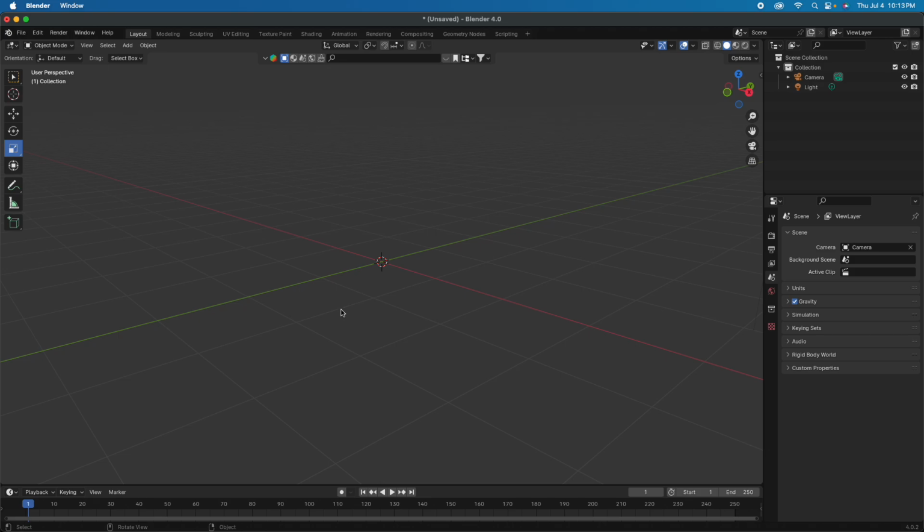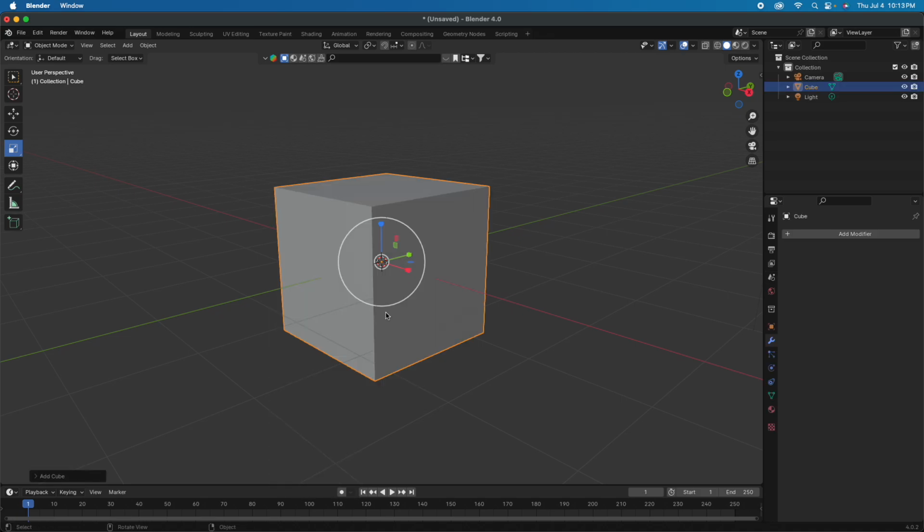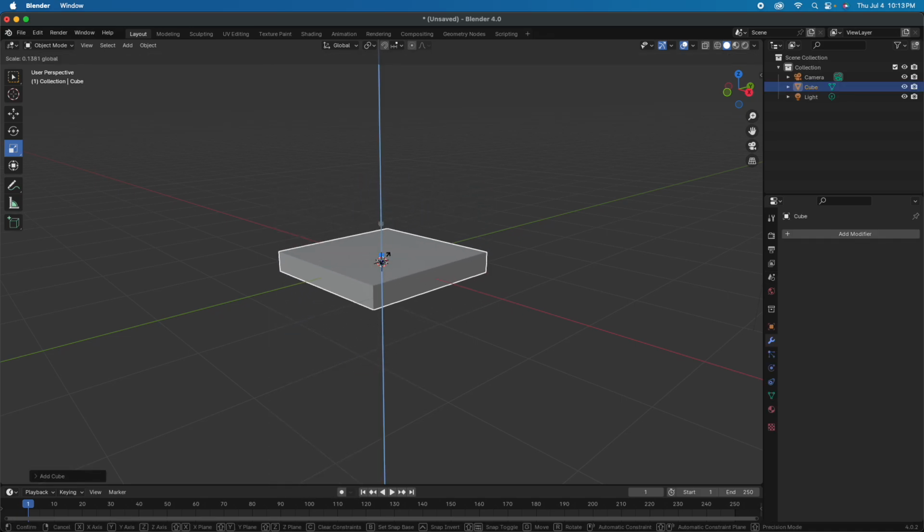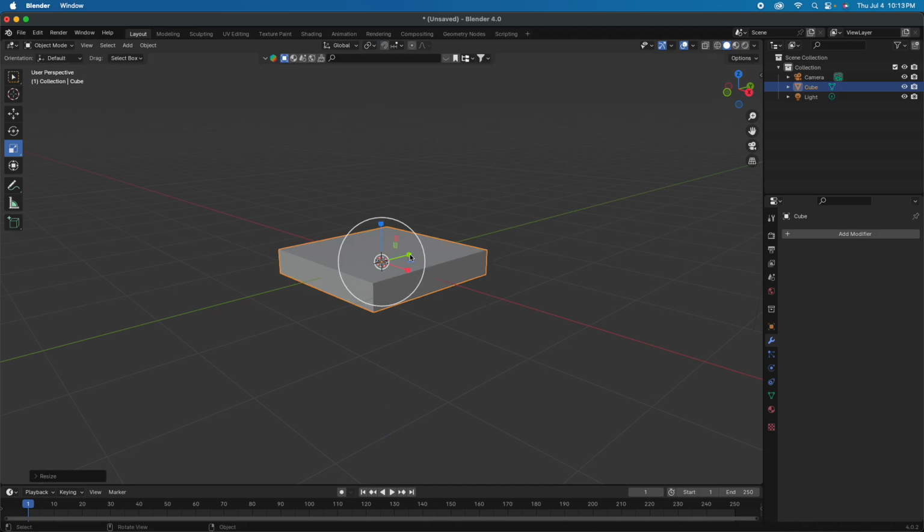Hi everybody, in this video we're going to look at making a bed and a bed sheet in Blender. Shift A, let's create a cube. I'm going to scale this cube down so that it looks something like a mattress shape.